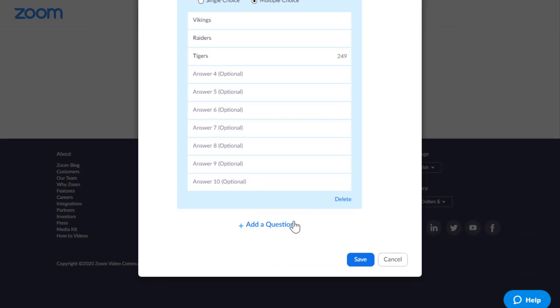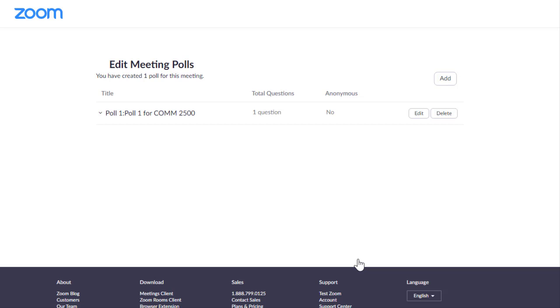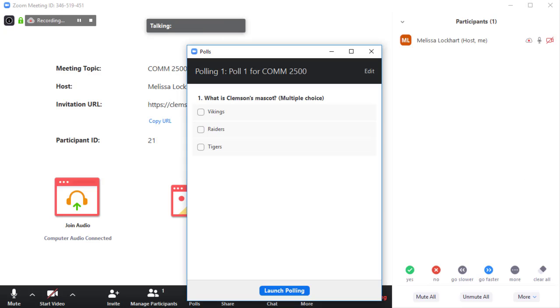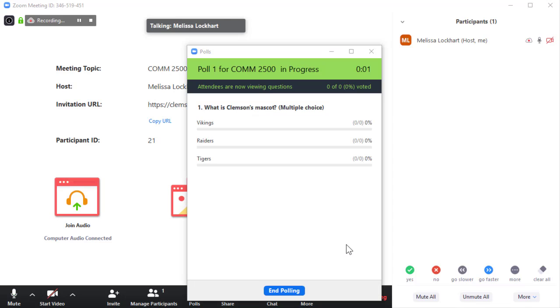You can then scroll down and add an additional question if you want, or you can click to save your poll. Now that you've created your poll, you'll close your web browser and return to the meeting space, and you'll notice that the poll is now available. Click Launch Poll to make it available to students or participants.